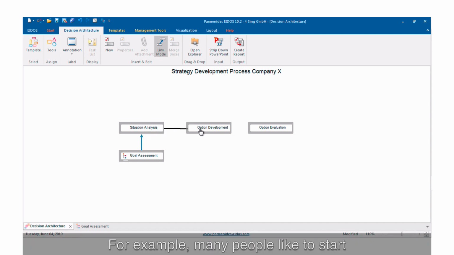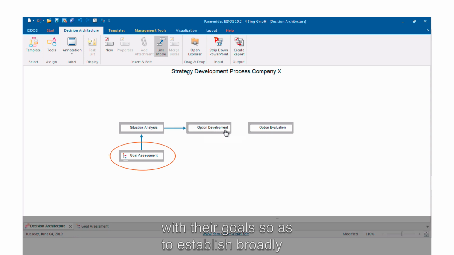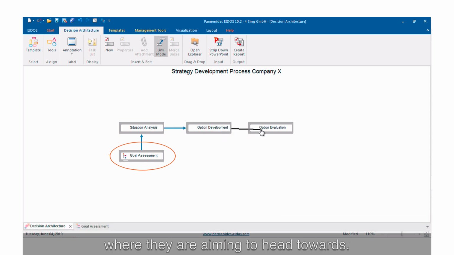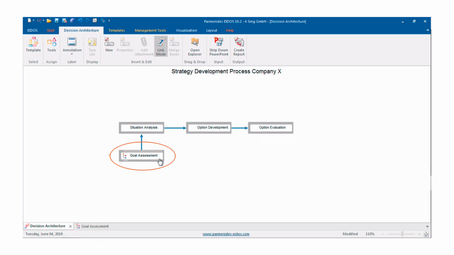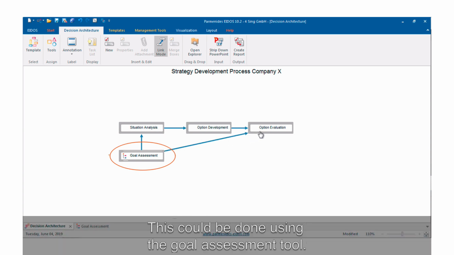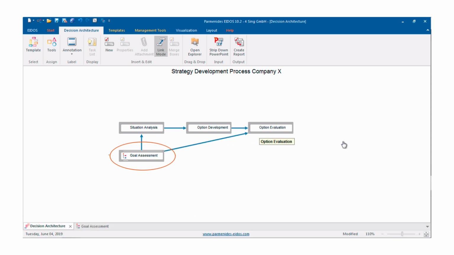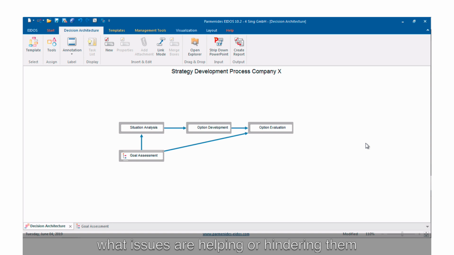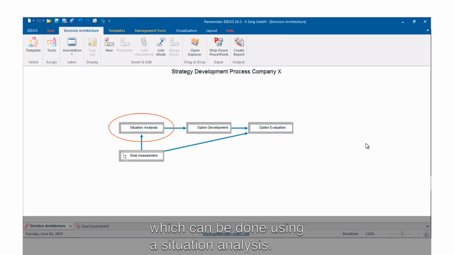For example, many people like to start with their goals so as they establish broadly where they are aiming to head towards. This could be done using the goal assessment tool. Then they often want to understand what issues are helping or hindering them from reaching their goals, which can be done using a situation analysis.